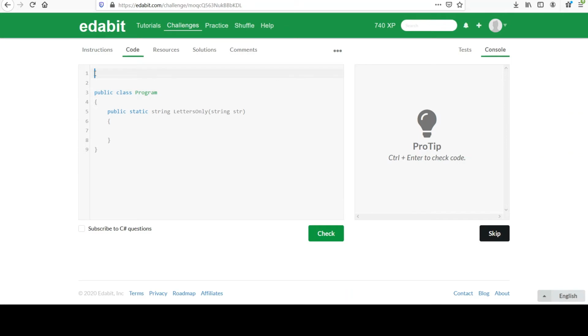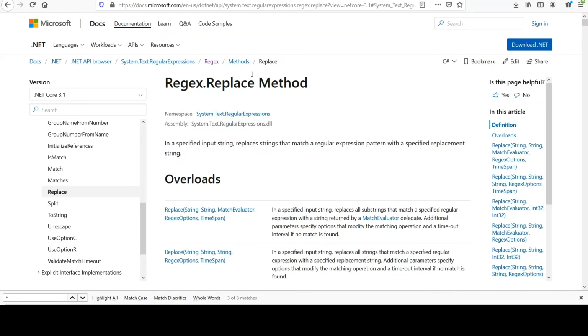I will use my old friend regular expressions here. System.Text.RegularExpressions. And I'm not sure if we've used them in the way that I'll show in this video, so that's good, right? Get some new content. I'm going to use a method of the Regex class called Replace. In a specified input string, it replaces strings that match a regular expression pattern with a specified replacement string.